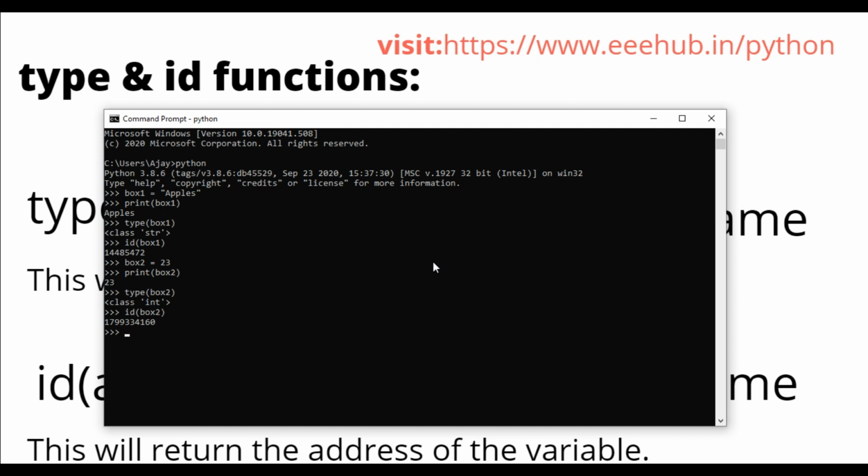I hope now you have a clear understanding of what a variable in Python is, how variables in Python are loosely typed, and what the type function and id function are.